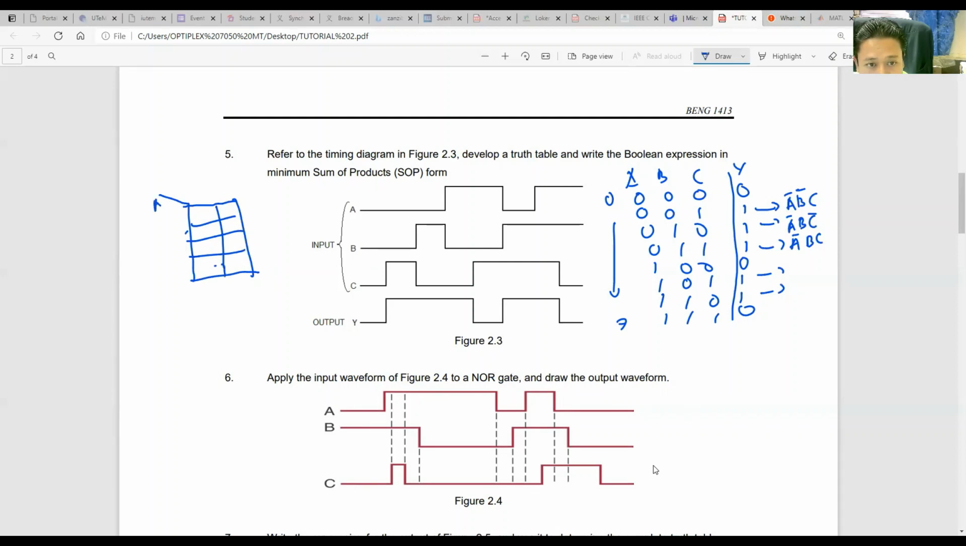Okay, so for example, this one is A, B, and this is C. For the K-map, make sure you follow the sequence. For example, this one is 0, 1. For A, B it goes 0 0, 0 1, 1 1, and 1 0. Make sure it starts with 1 1 and 1 0. Then you can plot based on this truth table. So we have 0, 1, 1, 1, 0, 1, then 0.